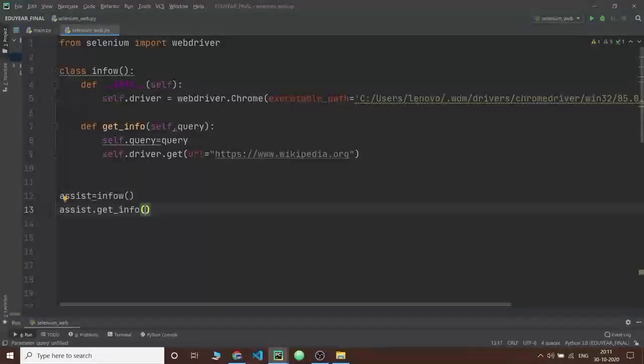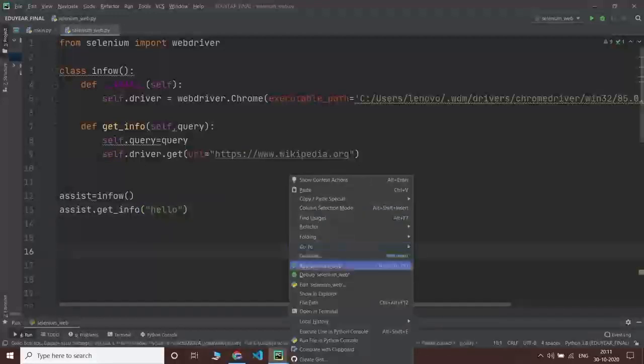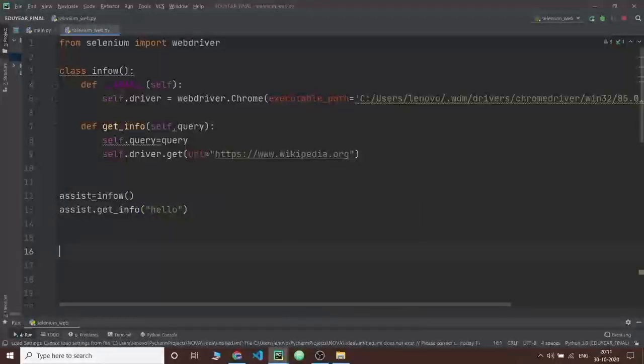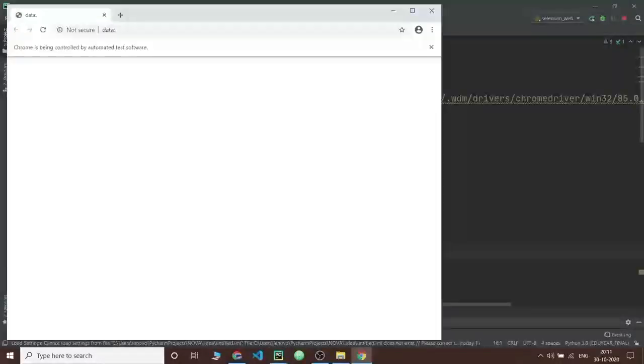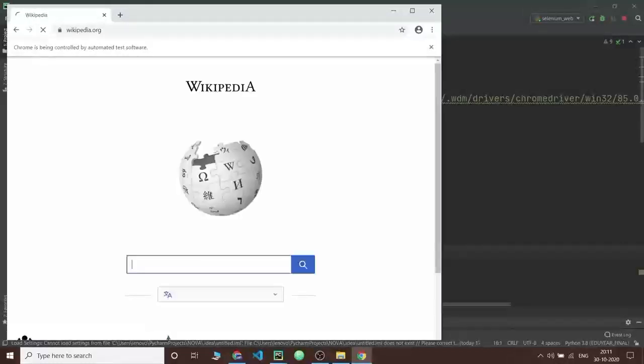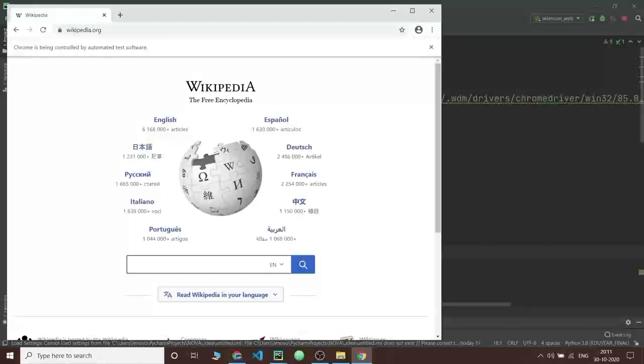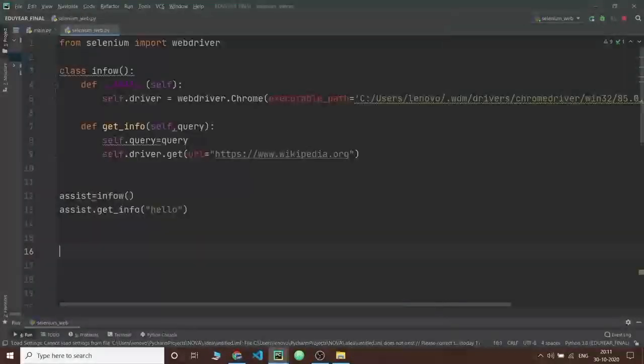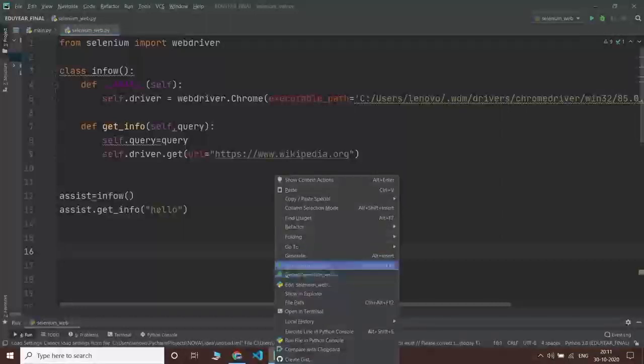It is intended to open the Wikipedia page, but before running this, I have to enter a query here. So let me enter just any string because it takes a query. If I don't enter, it will throw me an error. Let me run it now. See, it opened the Chrome browser as expected. See, it has entered the Wikipedia page. Isn't that amazing, right?